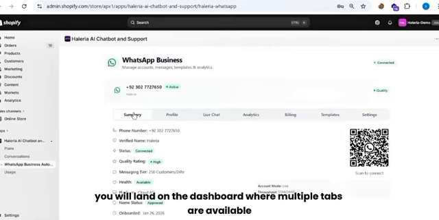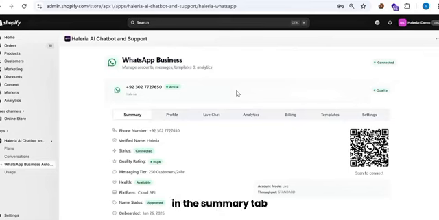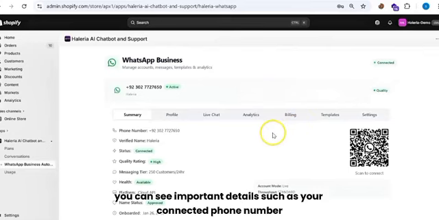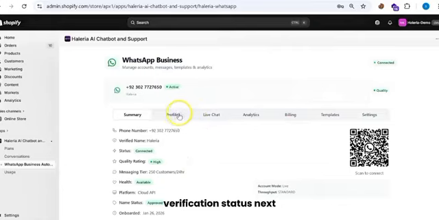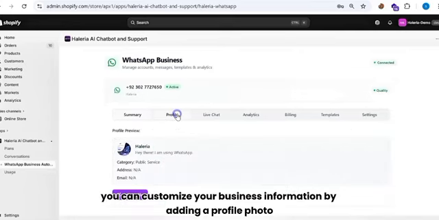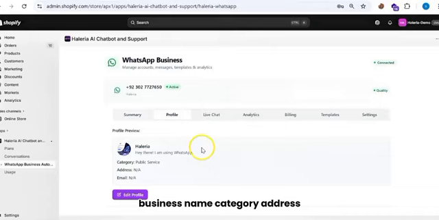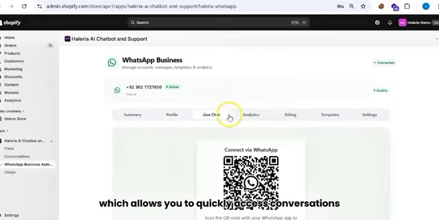After connection, you will land on the dashboard where multiple tabs are available. In the Summary tab, you can see important details such as your connected phone number and verification status. Next, open the Profile section. Inside Edit Profile, you can customize your business information by adding a profile photo, business name, category, address, email, and website details. In the Live Chat section, a QR code is displayed which allows you to quickly access conversations.